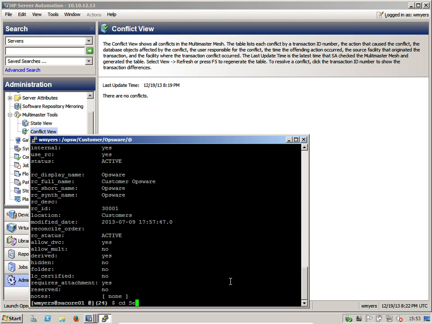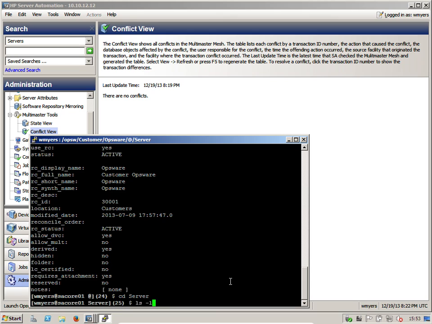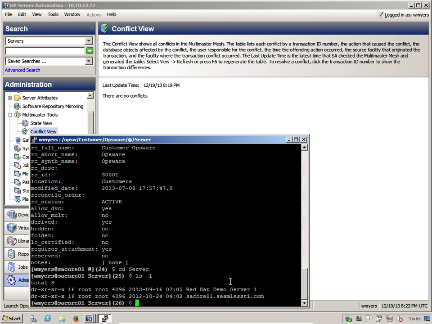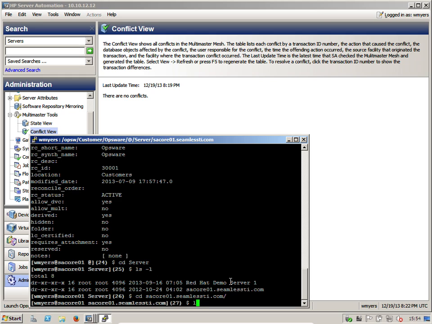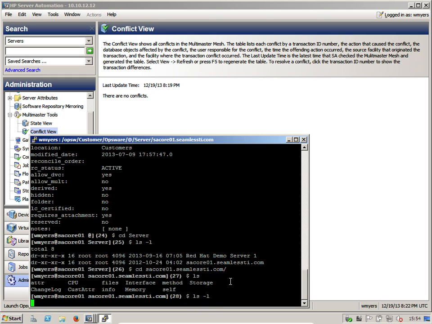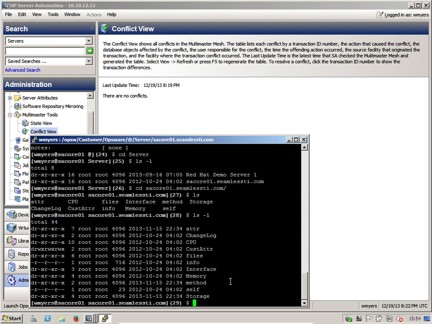I'm going to cd into server, and so I have two systems at this level. One of them is labeled SA Core 01. That one's the far more interesting one. So I'm going to cd into that, and I'm still inside the global shell, but I'm getting one step closer to technically being on the target system. So this is kind of cool.